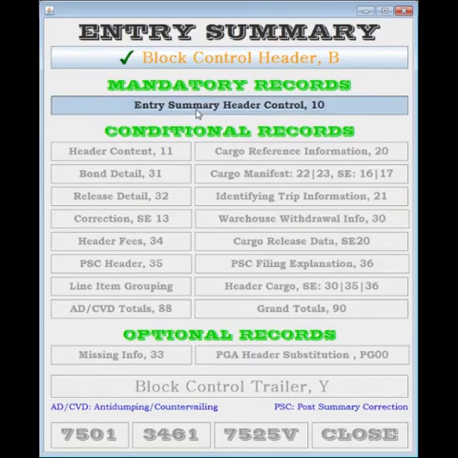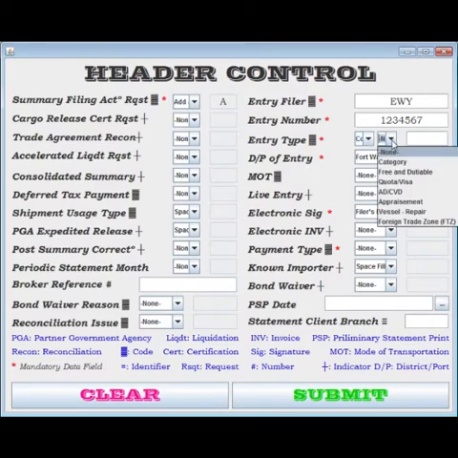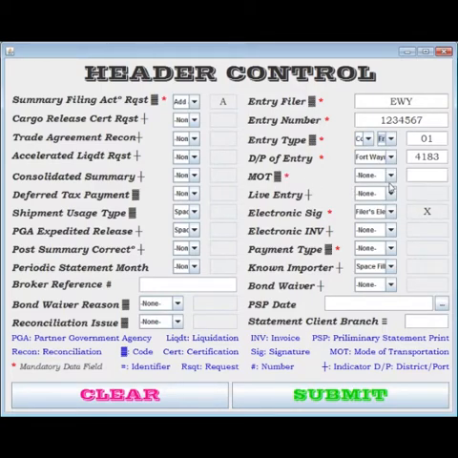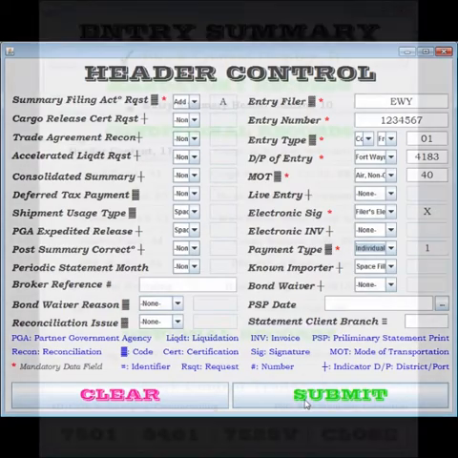Next in line is the Entry Summary Header Control. The mandatory header control record contains information to activate other records in hierarchy order needed for the transaction, as well as enabling the record data fields. Action request, add an entry. The software system computes the check digit for the user. Entry type, consumption, then free and dutiable. Mode of transportation, air non-container. Payment type, individual payment, then click Submit.